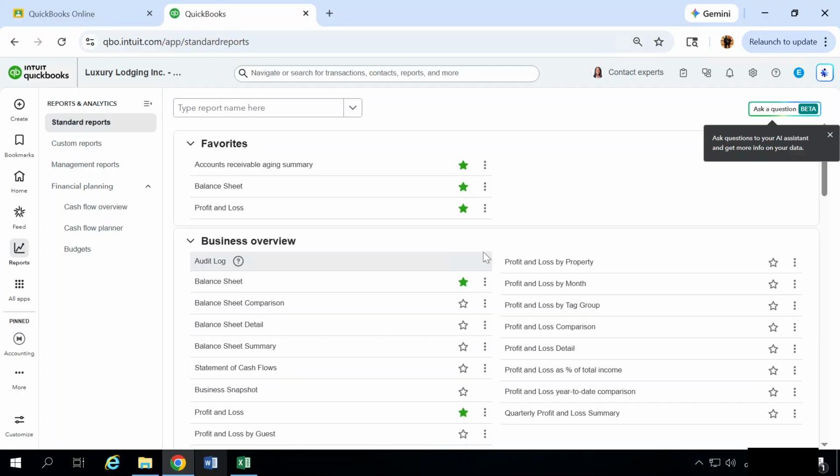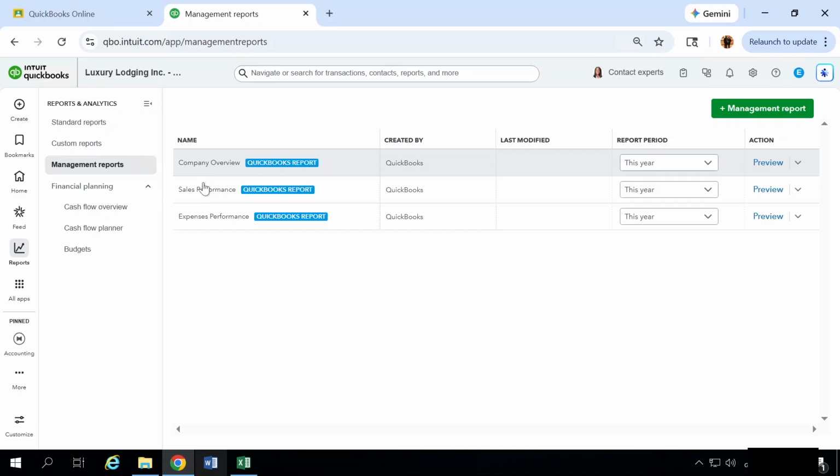Customized reports are those reports you customize and save to use later on. And then your management reports include key financial reports you should run once your books have been closed. They can be shared with stakeholders within and outside of the business. So if we click on management reports, you should get 3 management reports listed. And these are going to be company overview, sales performance, and expenses performance. The company overview financial package includes the profit and loss and the balance sheet report. The sales performance package includes the profit and loss, accounts receivable aging detail, and the sales by customer summary report. And then the expenses summary package includes the profit and loss, the accounts payable aging detail, and then the expenses by vendor summary report.